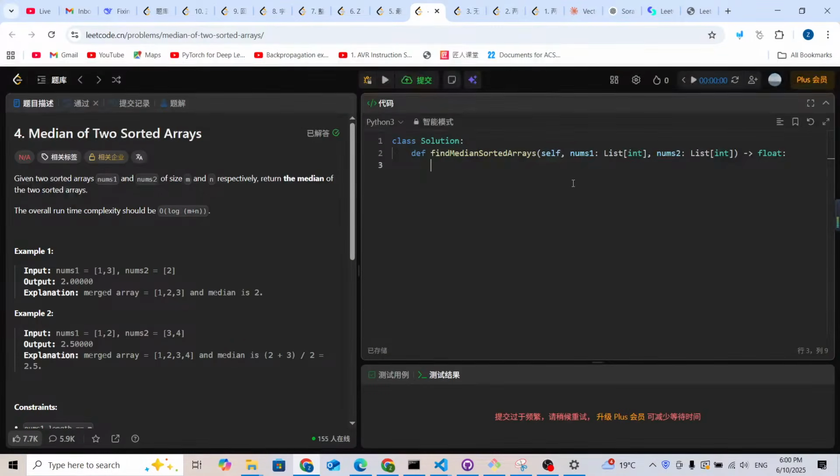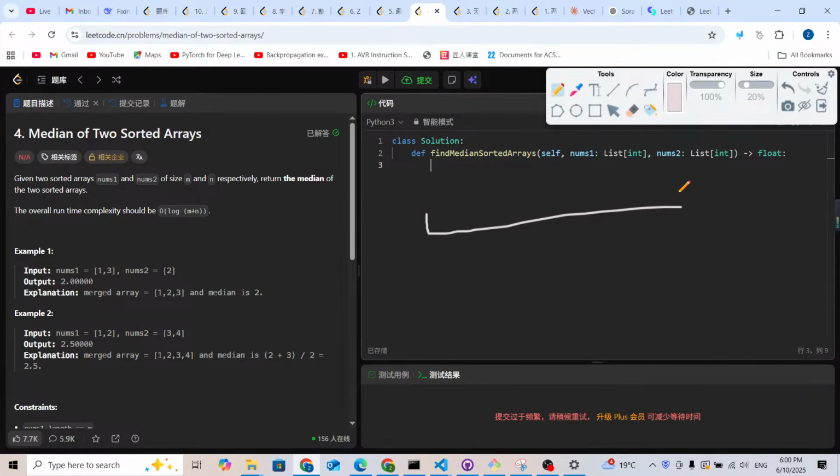Now we're going to solve the fourth problem. This problem is going to be a little bit harder. We're going to use binary search for two sorted arrays. For our definition, we're always going to prepare nums1 as the shorter array and nums2 as the longer array. If nums1 is longer, we're going to swap nums1 with nums2. The idea is that, for example, this is going to be array A, and this is going to be array B.